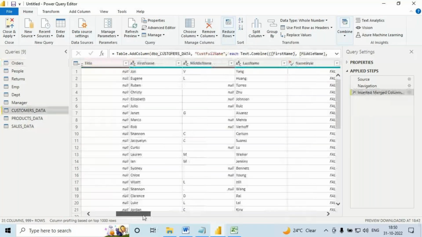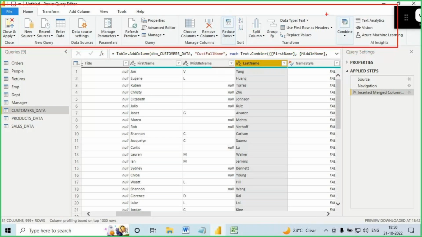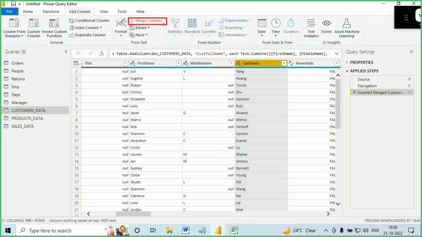Where do we have the option? In Power Query, to combine the first name, middle name, last name to full name, where do we have the option? They'll ask you, and you need to answer with the terminology. You need to tell that we need to go to the ribbon. In the ribbon, we need to go to the Add Column tab. In the Add Column tab, we need to use a GUI option called Merge Columns.